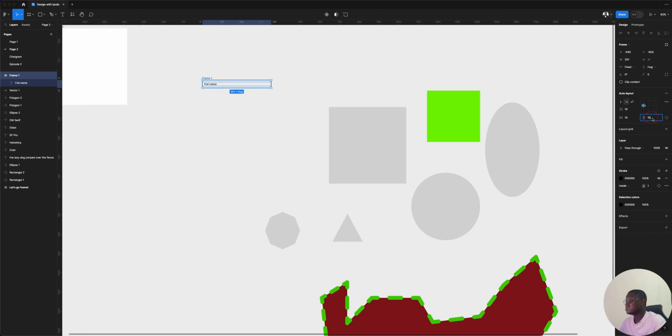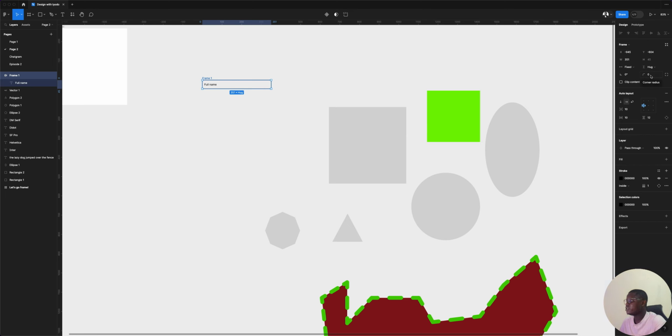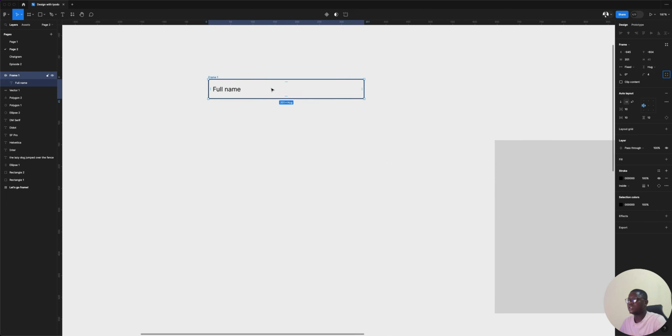But let's adjust this a bit. Let's make this 12, just to give it room to breathe. That's full name. And if I want to give it a corner radius, I just tap on this. Notice I can add corner radius to this. Let's make it a corner radius of 4 pixels. Looks good. So I will just click and drag. I need to add a fill as well. White fill. Now good. Looks like it.